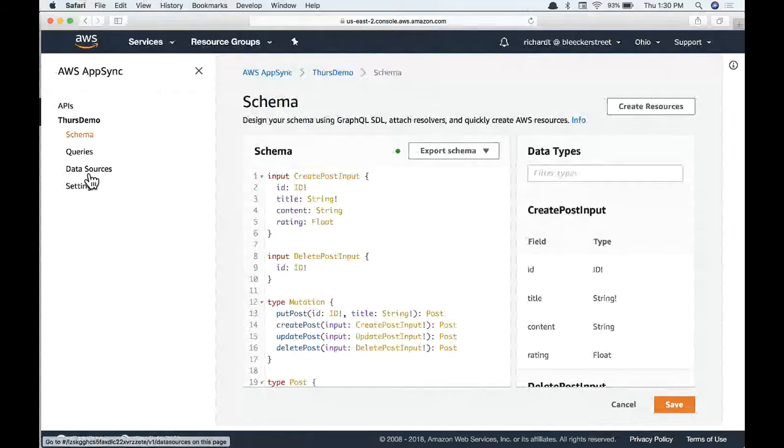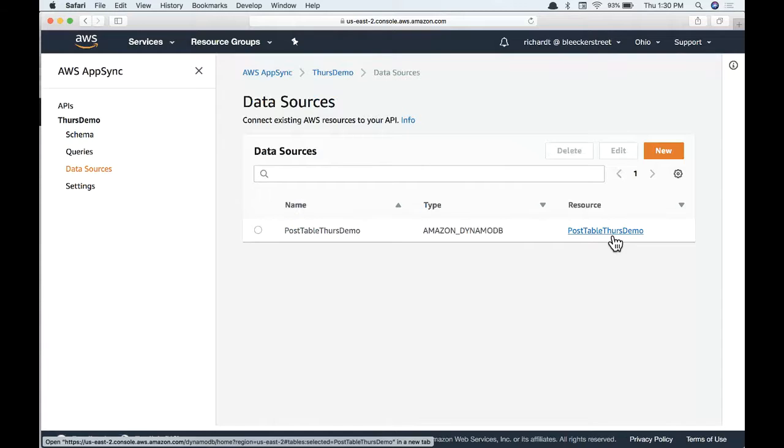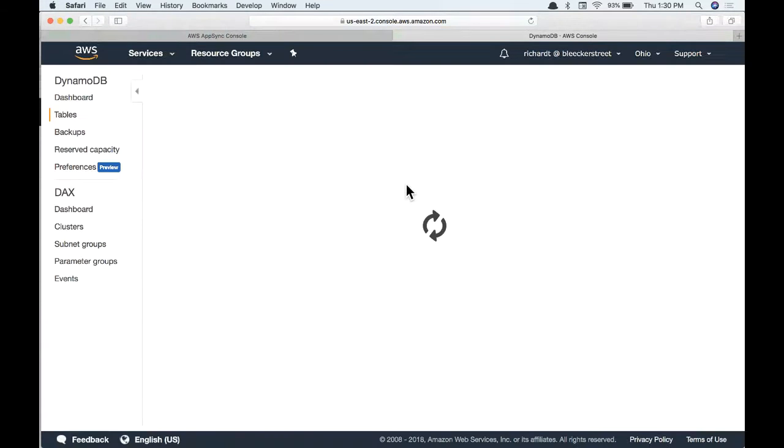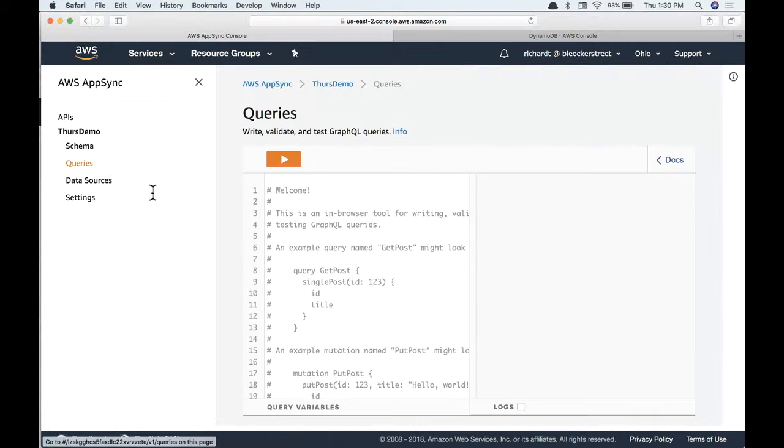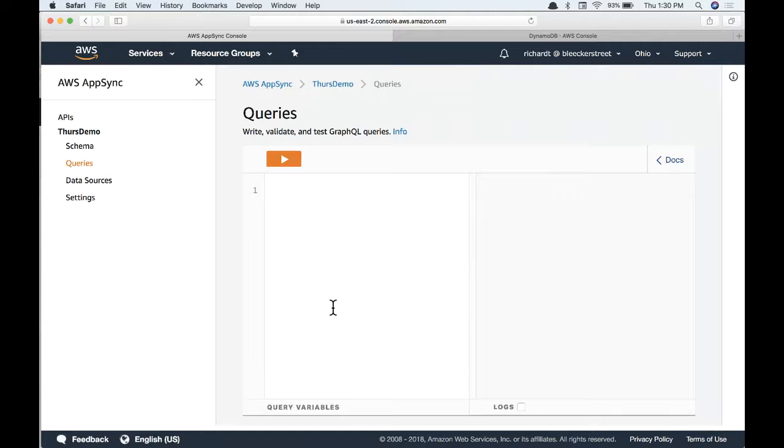So immediately I can come over and I can look at the data sources. It added that table for me. Click on a little link. This will open my table. You can see here's my table with no items in it because I haven't done anything yet. But I'll come over here to the queries page and let's add something.